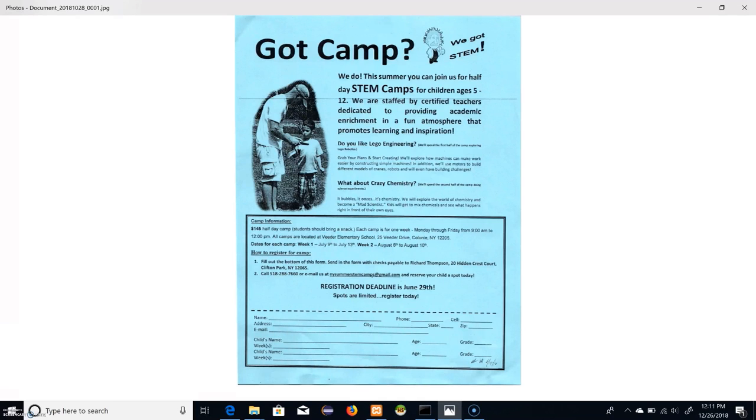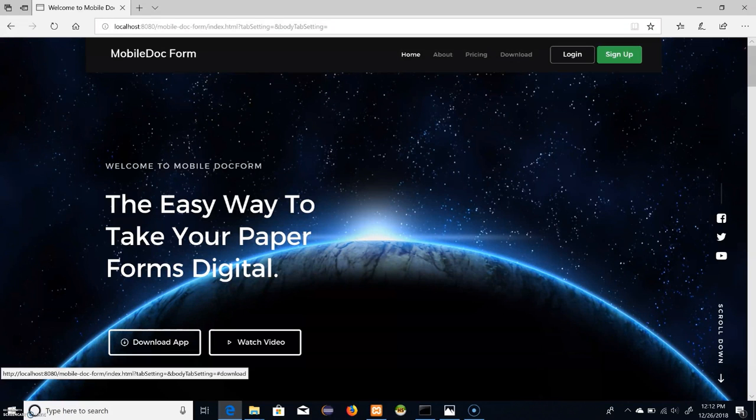What I did was I got this summer camp form and I used my scanner and I scanned it at the highest resolution. And what I'm going to do now is take this form, use Mobile DocForm, and map Mobile DocForm to this scanned-in form, and basically show you how it works. So let's get into it. The very first thing we're going to do is log in.